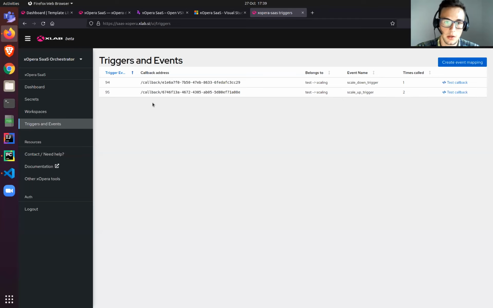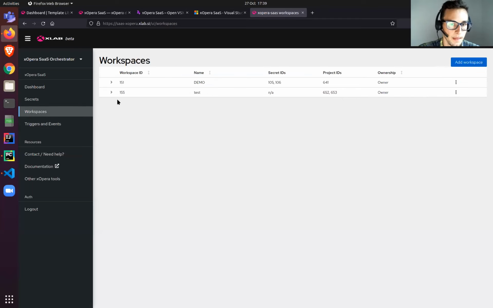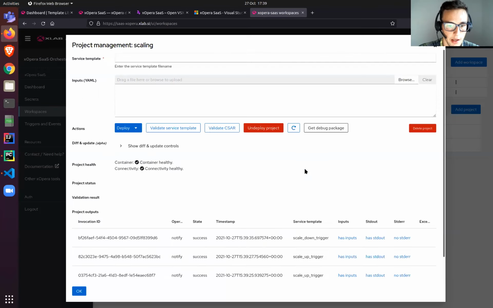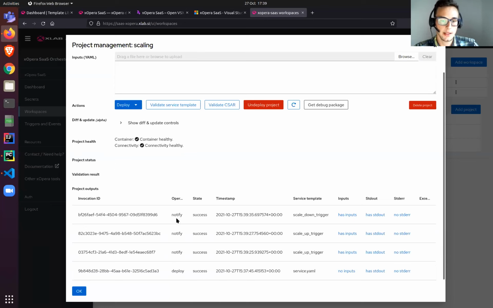Okay, so we can navigate back to our workspaces, and we can manage the scaling project. And here it is. We can see that the notify operation was called 3 times. So the orchestrator was notified about the changes, and the scale up trigger was called 2 times, and the scale down trigger was called 1 time.